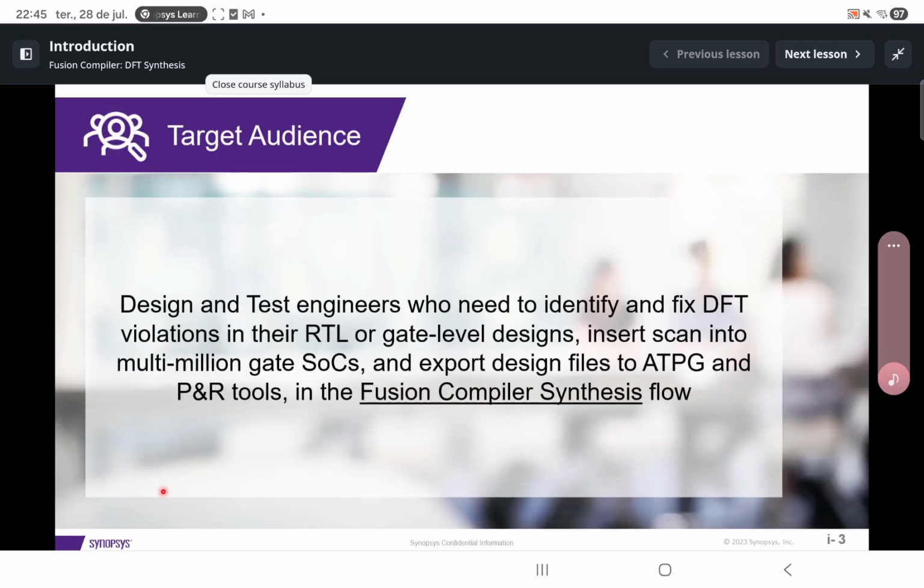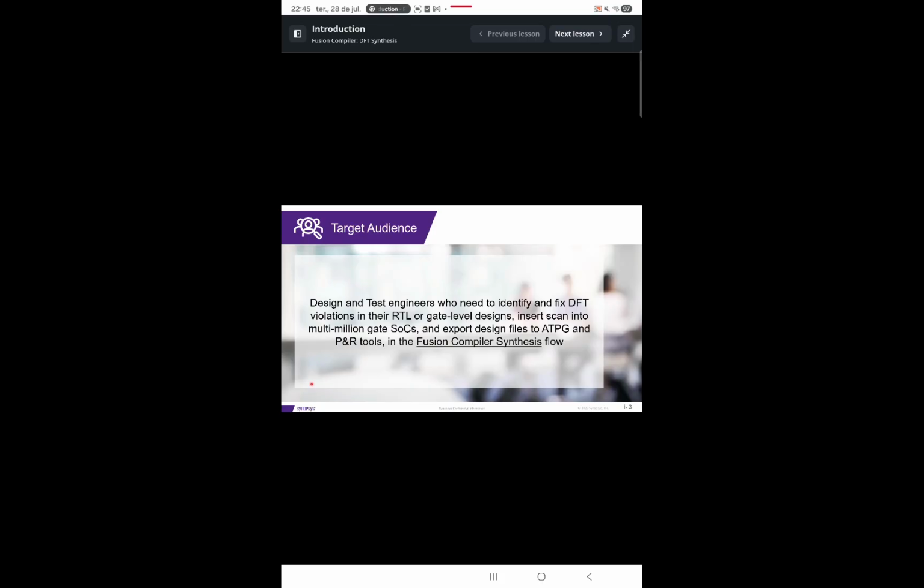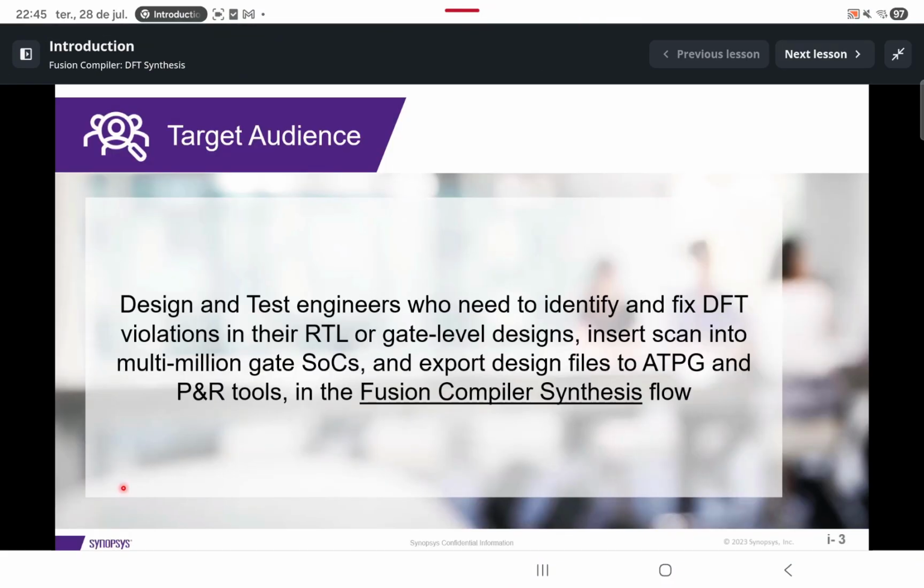The target audience of this training are design and test engineers who may need to identify and fix DFT violations in either the RTL or gate level designs. After that, inserting scan into the system on chip designs, and then exporting design files to ATPG and PNR tools in the Fusion Compiler synthesis flow.